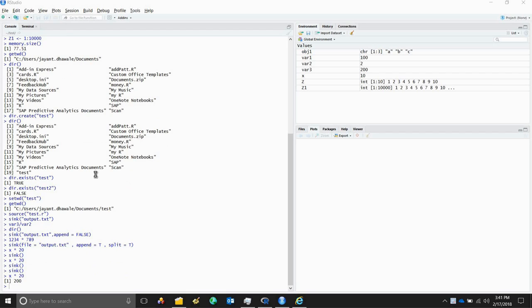Now you can see the value 200 is now printed on the screen instead of going back to the file. Now this has happened with the results. Okay. Now what about the plots? So let's try to draw a chart.